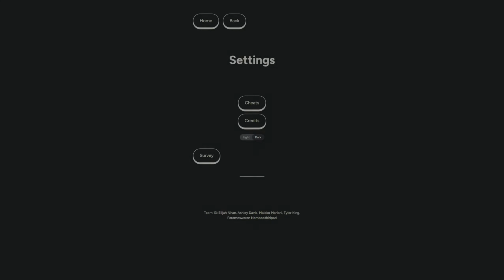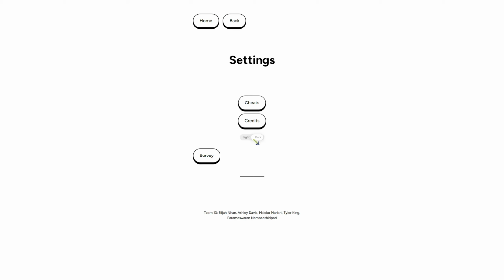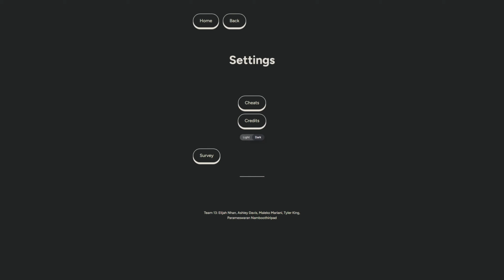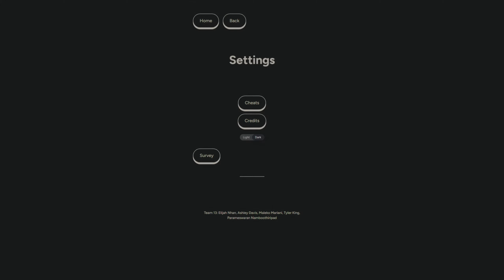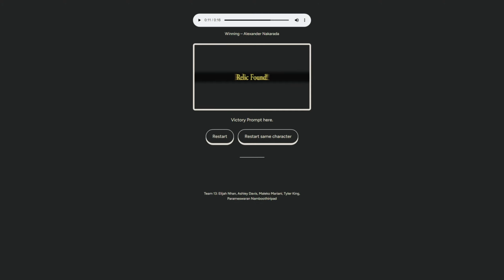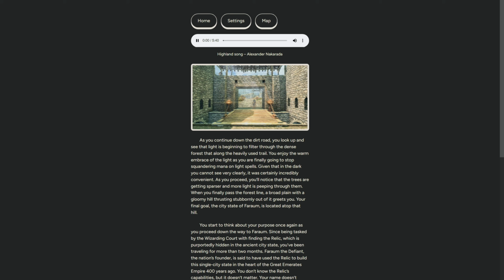Feature number 13, Night Mode. Essentially while the website defaults to dark mode, the user has the option to swap between light and dark. Feature number 14, Play again and restart with the same character. When a user reaches a game over screen or the end, they have the option to restart with the character they chose.